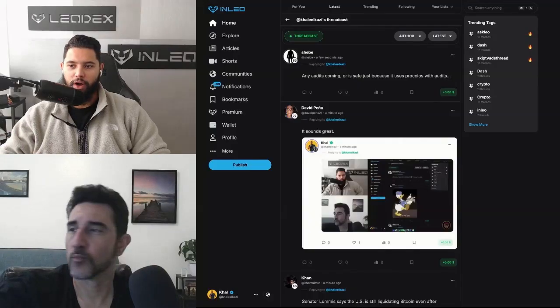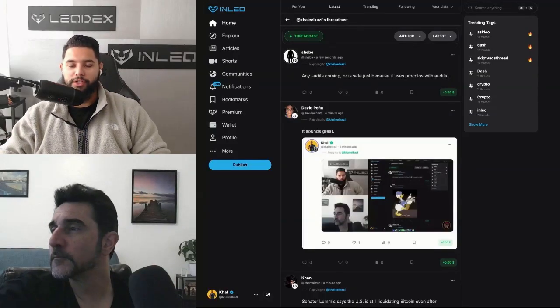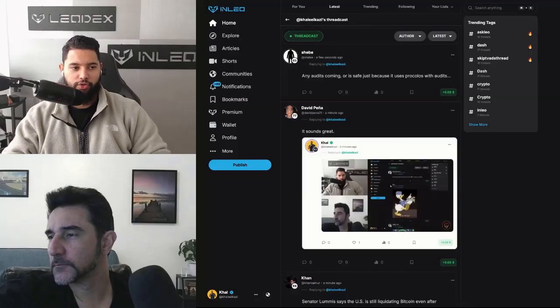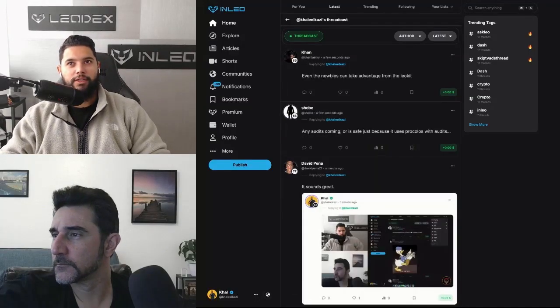Steve just asked a good question. Are there any audits, or is it safe because it uses the protocols with audits? Yeah, so Leokit actually just routes your swap through a protocol. You could look at Leokit as kind of like Uber, the Uber app. You could think of it that way.